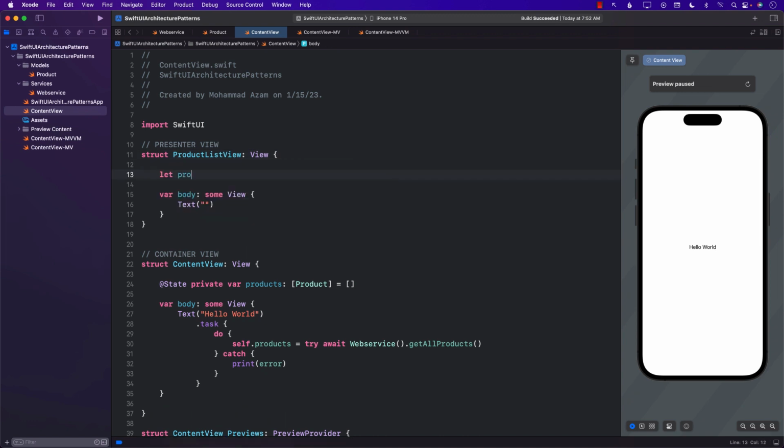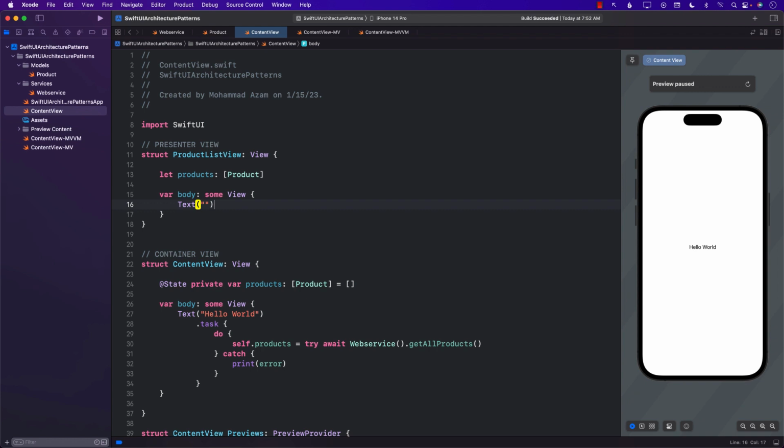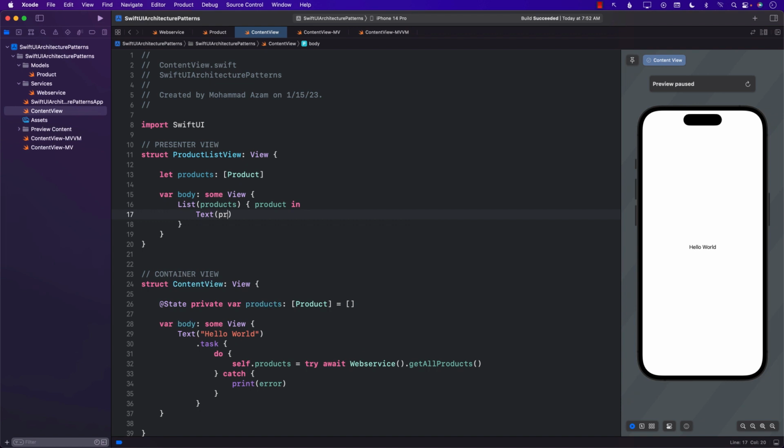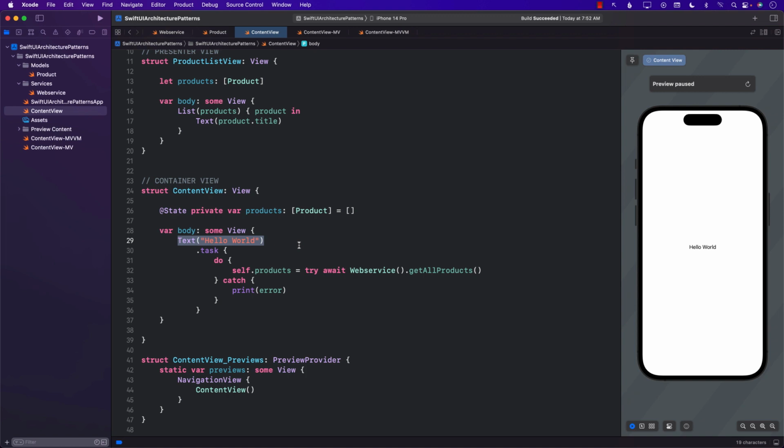So let's go ahead and say products. So somebody is going to pass in the products to the product list view, and once they pass, we can probably go ahead and loop through it just like before. And product in text product.title. Okay, so that's it. The product list view is kind of dumb. Well, it's a presenter view. It's not really doing any logic, anything like that. It is simply saying that, yeah, if you give me products, I will simply display the products. So now what we want to do is to call the product list view. So product list view, passing in the products, which is products.